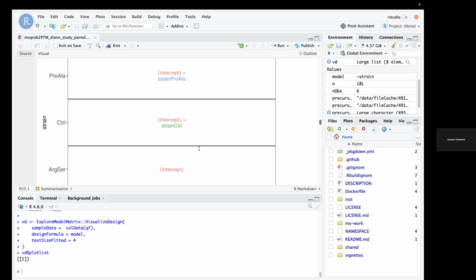A mean for the control samples that's equal to the intercept plus the strain control, and then we have a mean for the proline alanine samples strains, and this is the intercept plus strain proline alanine. And we can now think about differential abundance. If you want differential abundance between the control strain and the arginine serine strain, we basically see that this is this mean minus that mean, so the log2 fold change is equal to the strain control model parameter.